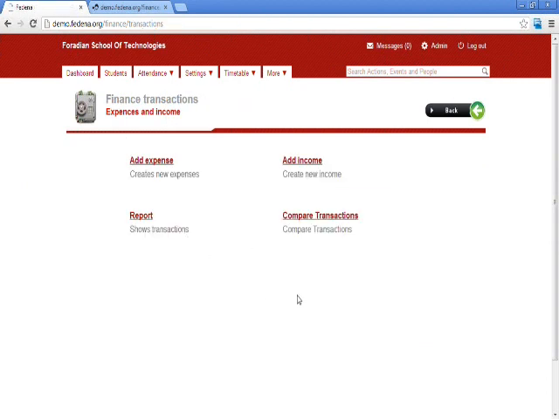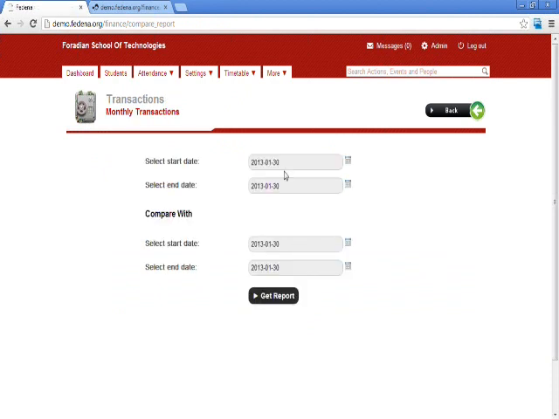If the admin want to compare the transaction between two periods, he can use the option Compare Transactions. He have to provide the two periods and click on the option Get Reports.